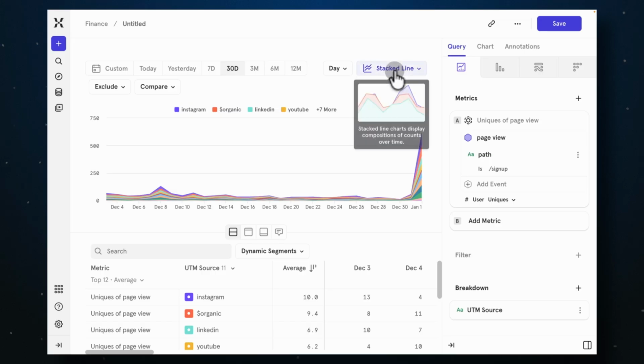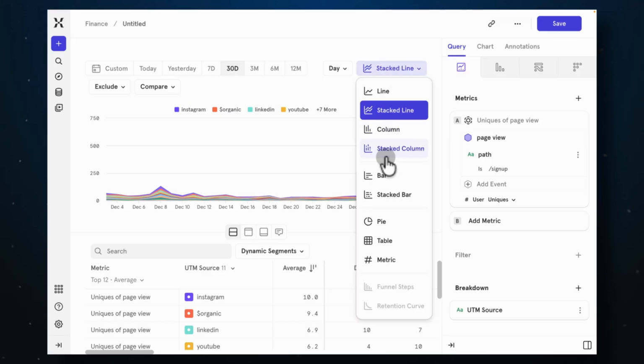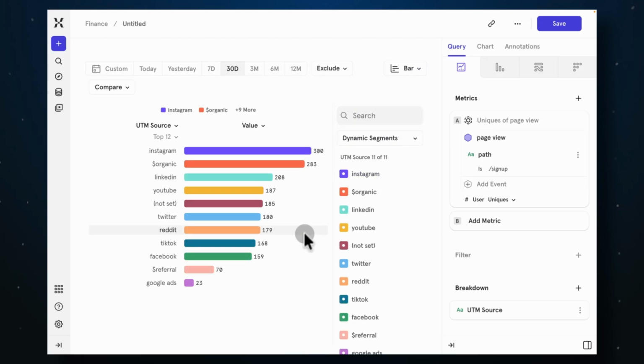And we once again can see the breakdown. And here it might make more sense to do a bar chart. And we can see that the top UTM source for signups would be Instagram, followed by organic, followed by LinkedIn, YouTube, and so forth.